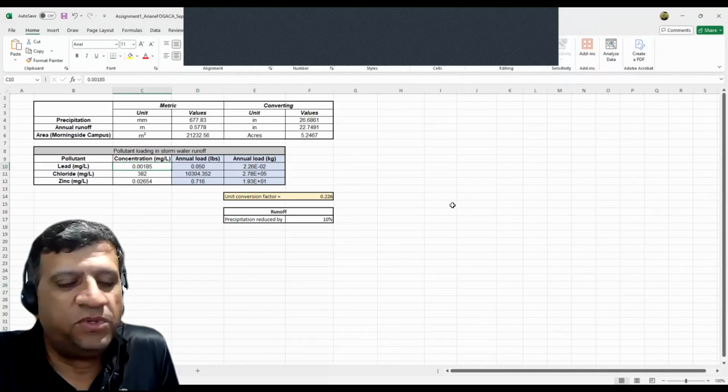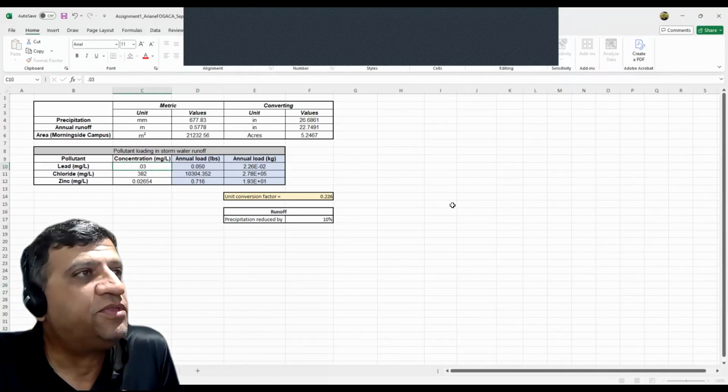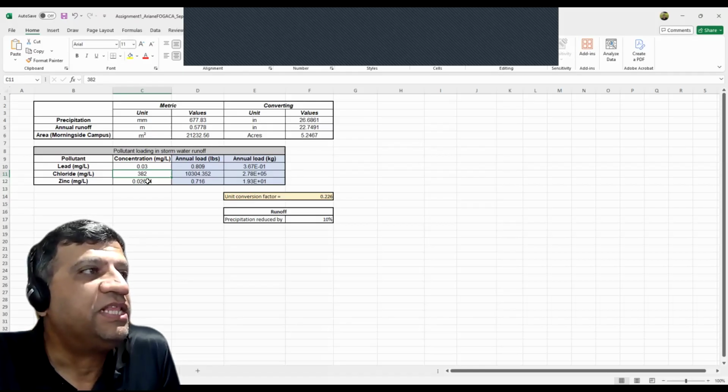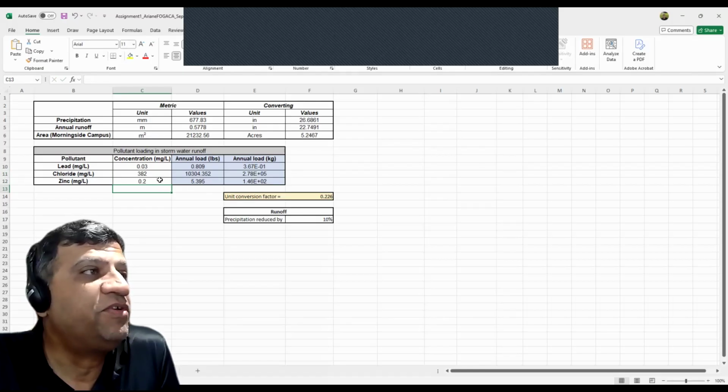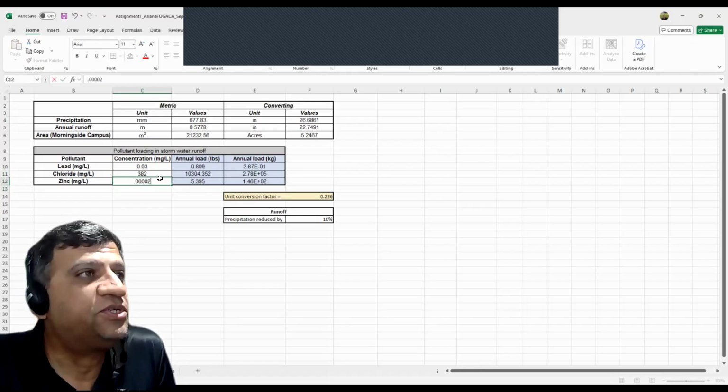And let's say that I change the concentration. The answer should change as well. Let's say I make this 0.03. There you go. The answer changes. Let's say I change the concentration of zinc to 0.2. The answer changes. Or if I reduce it, 0.0002.